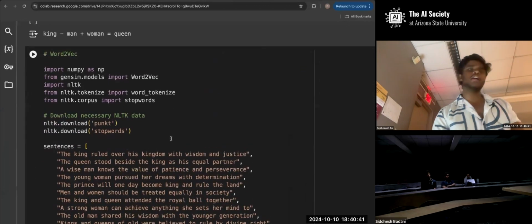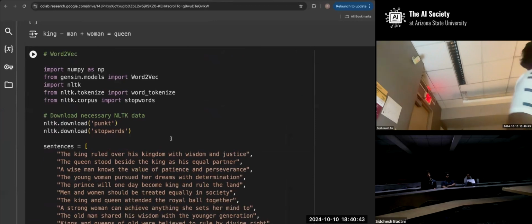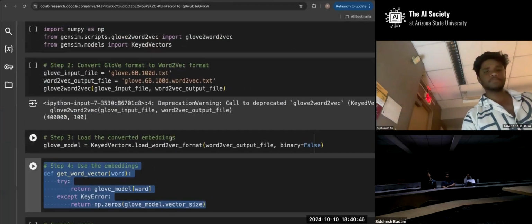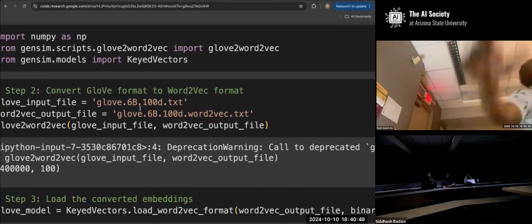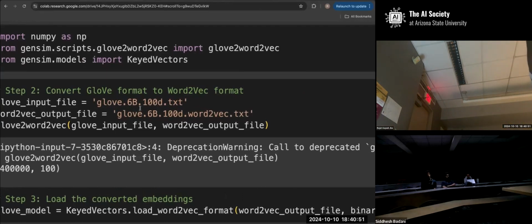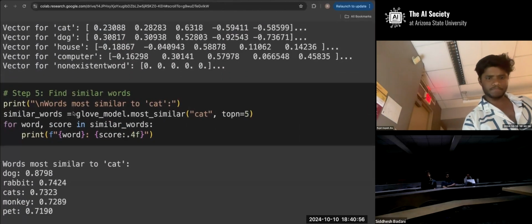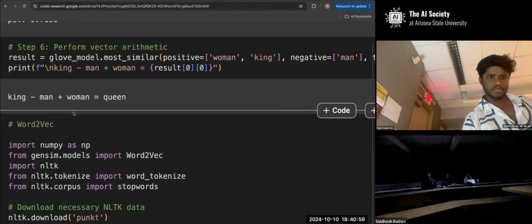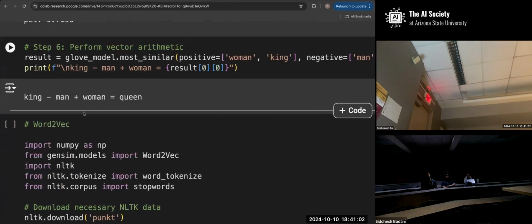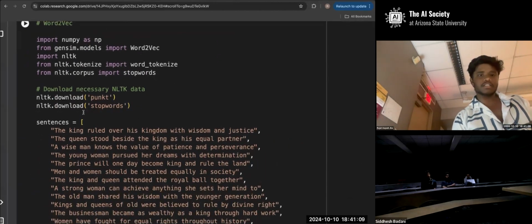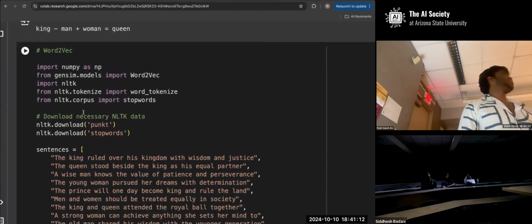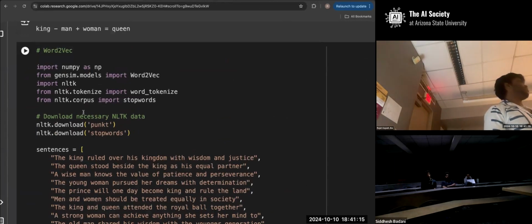In order to show the limitations of the data set, we used pre-trained data, which is GloVe 6B, converted it to word2vec, and just used it. We got the actual output: king, man, woman gives queen. So this is a good result. I just wrote another code to show that if we are lacking in the data set, if we have limited data, of course we will not get the actual output.